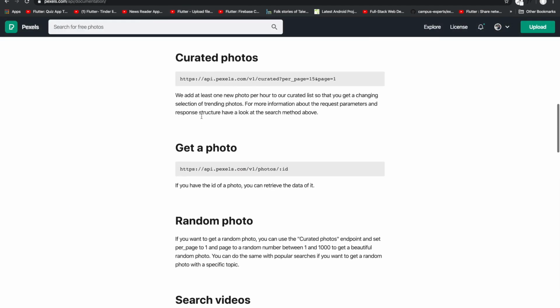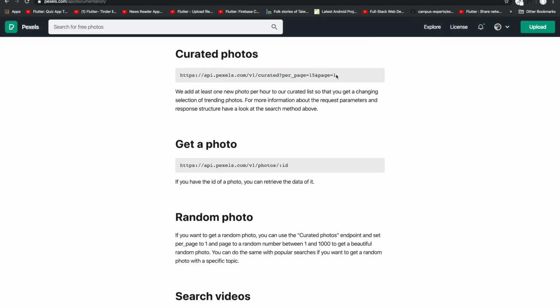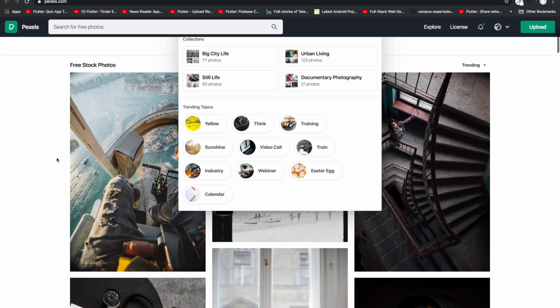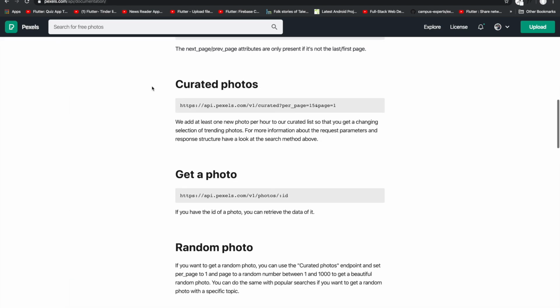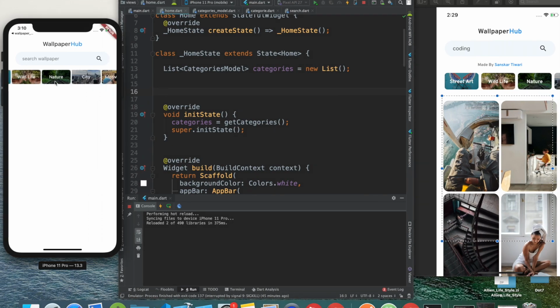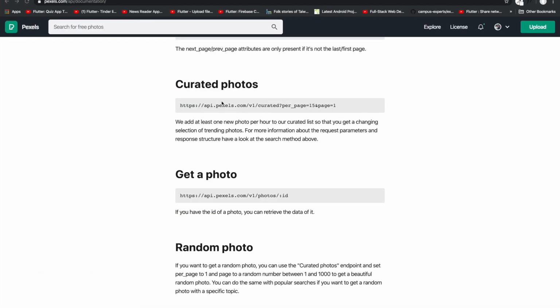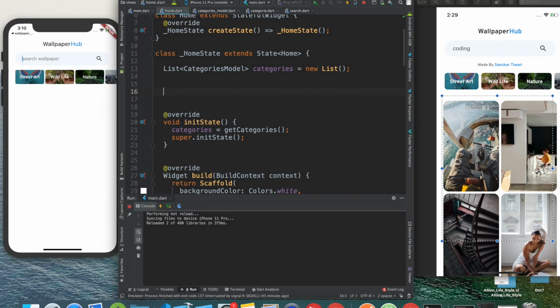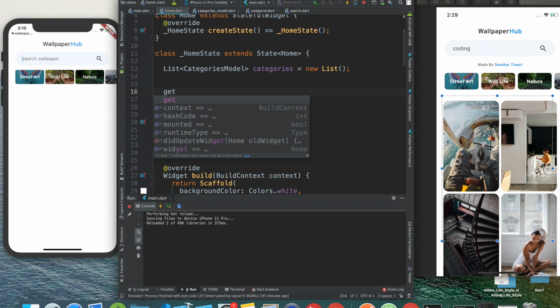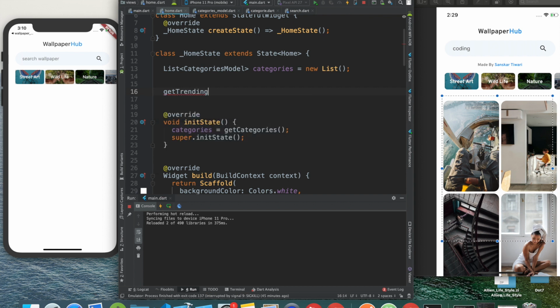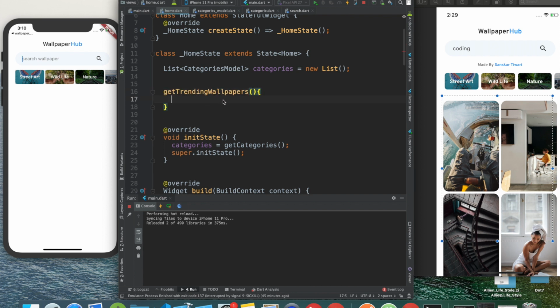We will initially call this URL to get the curated photos, because we don't know what kind of taste the user has. So we are going to show the most popular images, and then when the user clicks on any of the collections, we are going to show the images according to the collection, and if they search something, we are going to show results accordingly. Let's go ahead and create a function for that. I'm going to call that function getTrendingWallpapers, and then I'm going to create the curly braces.